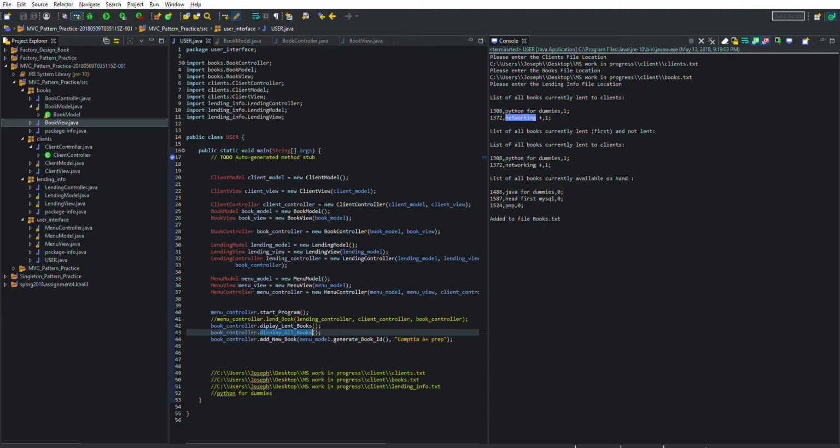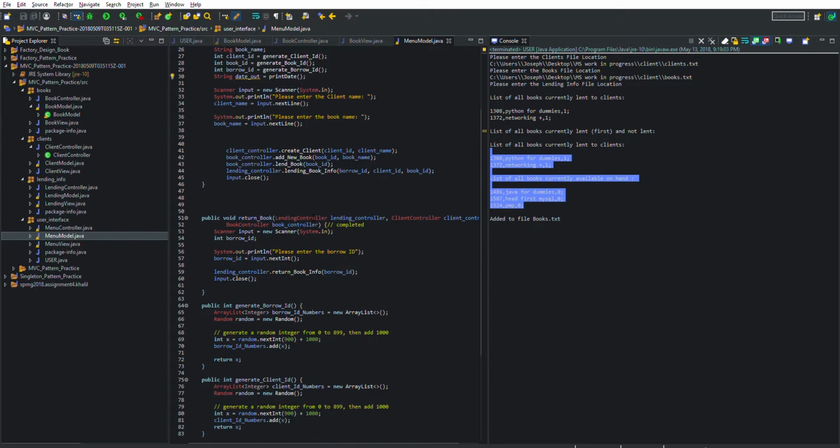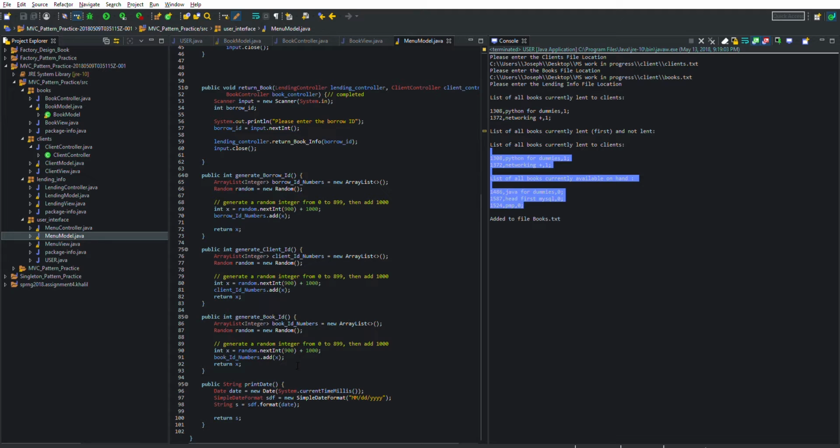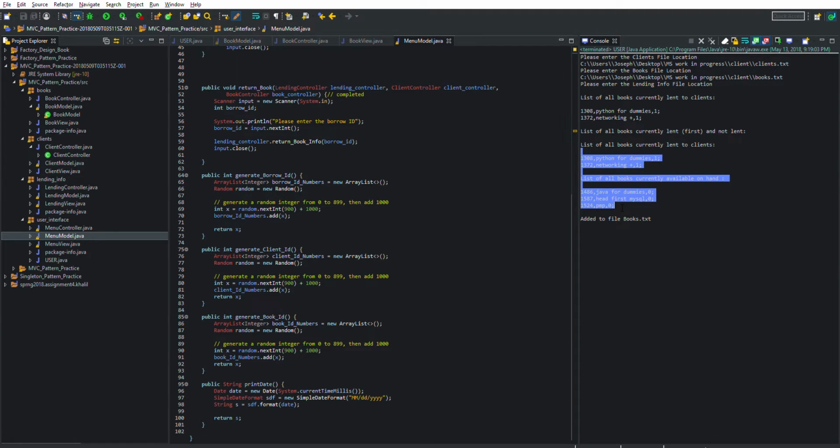Display all books shows all of them. And then at the end, what we did is the book controller add new book. It takes a model. It has to generate the book ID and a book name. When we generate the book ID, it's going to be a 4-digit number. Being a small library, I assume a 4-digit number should be enough for IDs. It could be adjusted easily to create larger IDs.